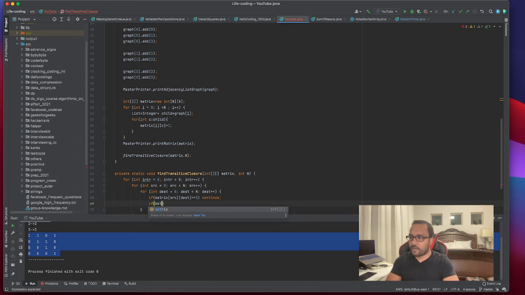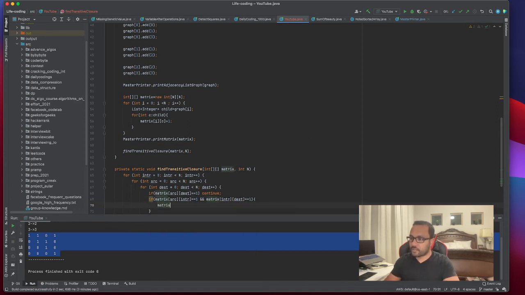So what you do is matrix source to interim node is equal to 1. So it is possible from source to interim. Now what happens with interim node to destination? Matrix interim node to destination. If that is also 1, you say that okay, in that case source to destination is possible. Destination and source is possible. You just update that. Okay, that's as simple as that.